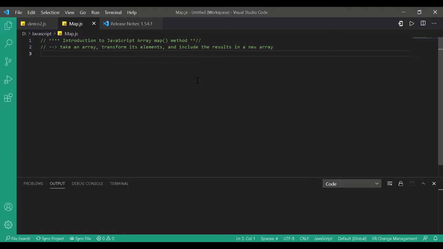How to use JavaScript array method to transform element in an array. Sometimes you need to take an array, transform its element and include the result in a new array. Typically we use a for loop to iterate over the element, transform each individual element and push the result into a new array. Let's take a look at an example.